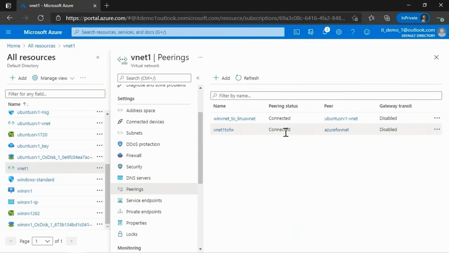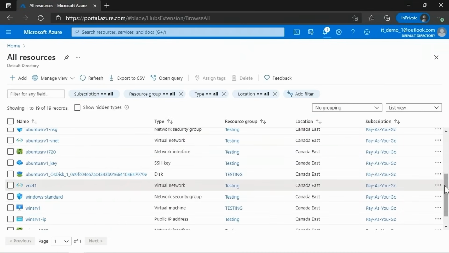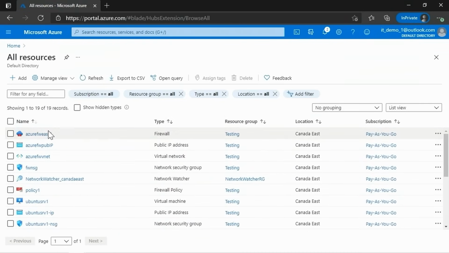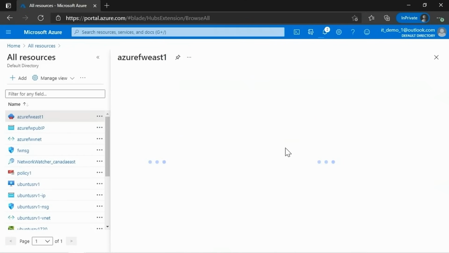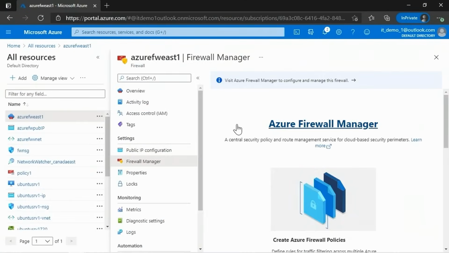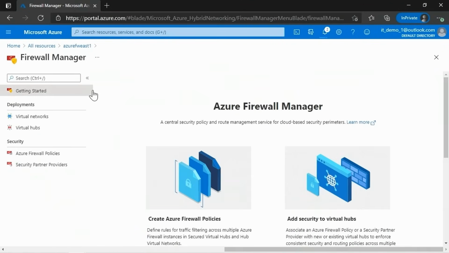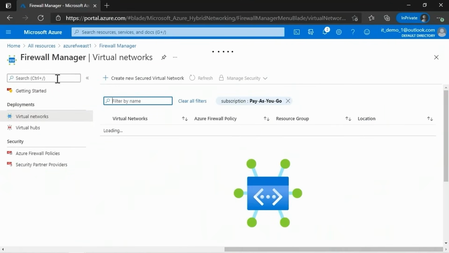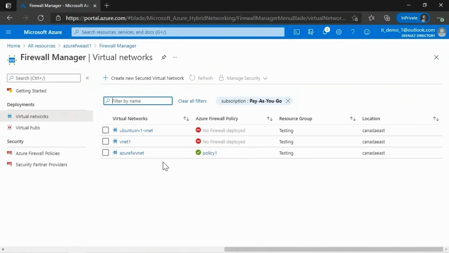Okay, we've got a peered connection that's set up. Let's go back to our Azure Firewall. And remember how we checked the virtual network association, but it said there was no firewall deployed? Let's go back and check all that work now that we've set up the peering connection. So I'm going to go back to the same place we were, into the Firewall Manager Virtual Networks. And this time for VNet 1, it says peered to a virtual network with the firewall. Excellent. So that's a good first step.